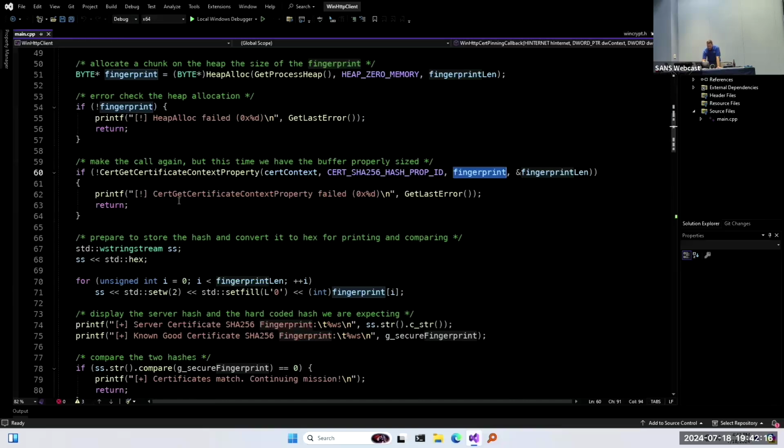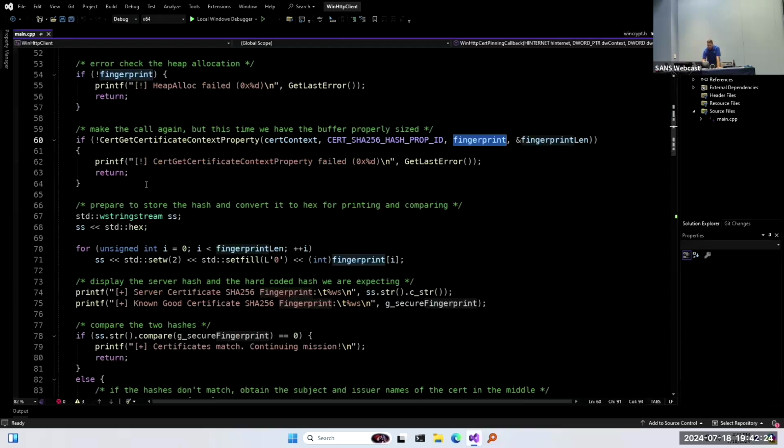And this time I will make sure that I'm doing proper error checking, to make sure that's good to go. If not, we make a simple print statement, grabbing the last error message and dumping that out, saying, hey, it failed for whatever reason.